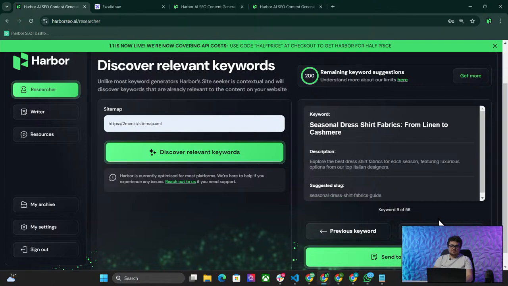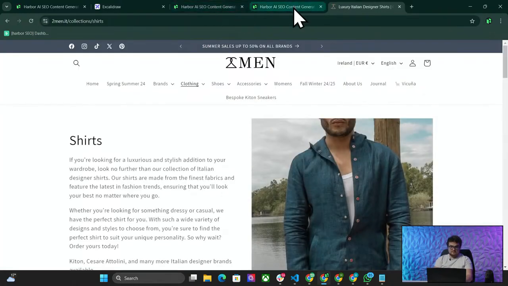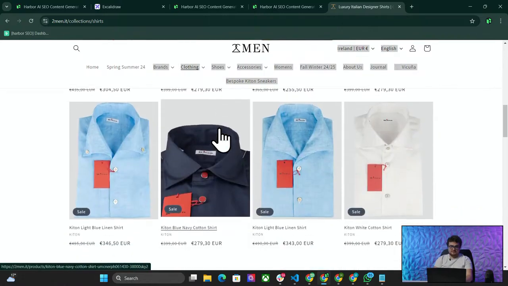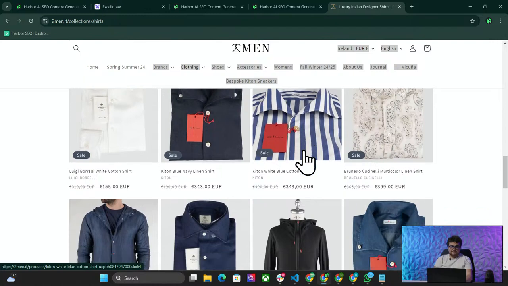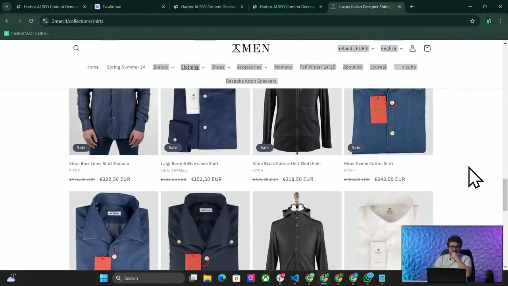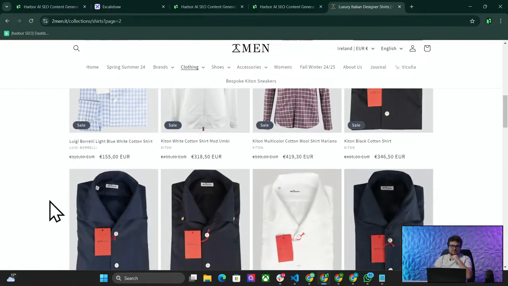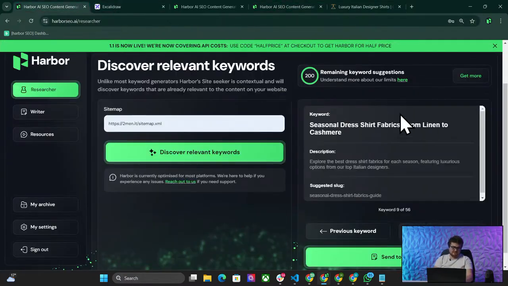Caring for your designer shirts, seasonal dress shirt fabrics from linen to cashmere, another wonderfully accurate article. It's literally perfect for 2men. I'll show you why. If I go on 2men, and I'll go to collections, shirts, we can see here we have cotton, linen, cotton, linen, cotton, or denim in this case. So you can see there's a good range of different fabrics here, which is why it selected this article idea: seasonal dress shirt fabrics from linen to cashmere.